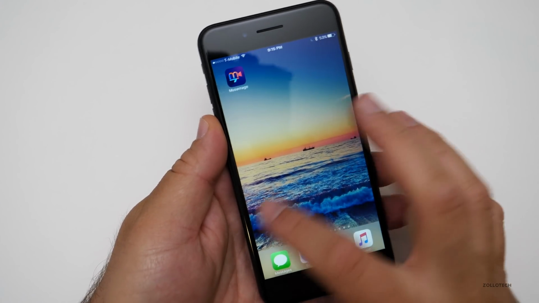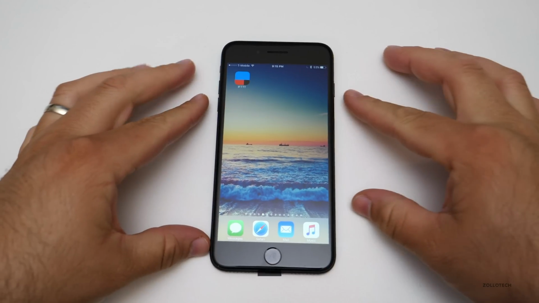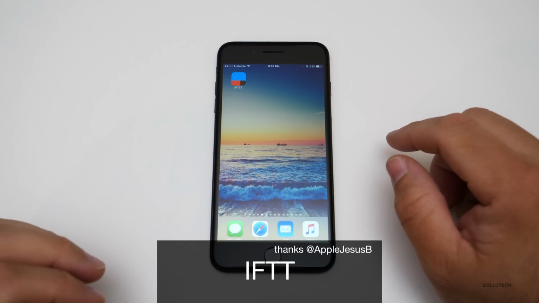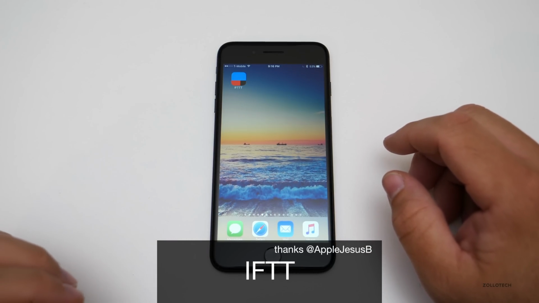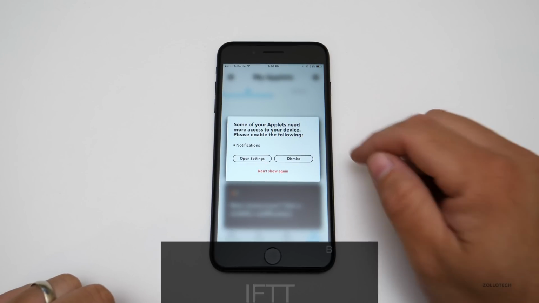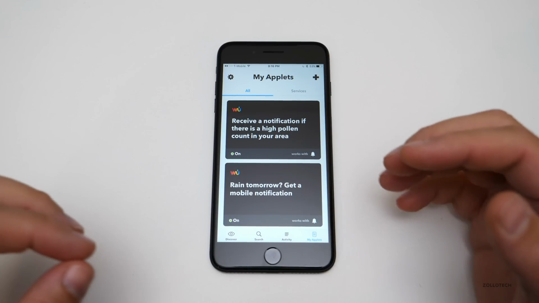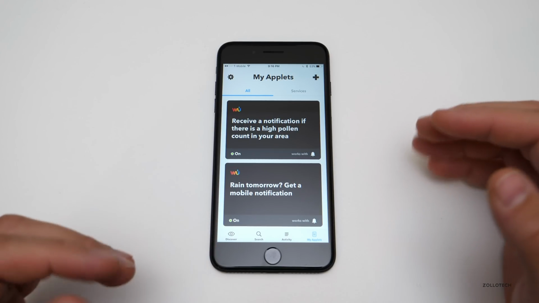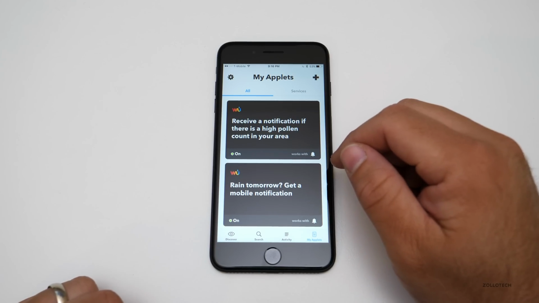We'll take a look at the next app, and the next one is IFT. Now, this is not as an obscure app, and it's pretty nice. @AppleJesusB submitted this one, and IFT is, like I said, a free app to download, and it allows you to customize notifications and things like that. So IFT stands for if this, then that.